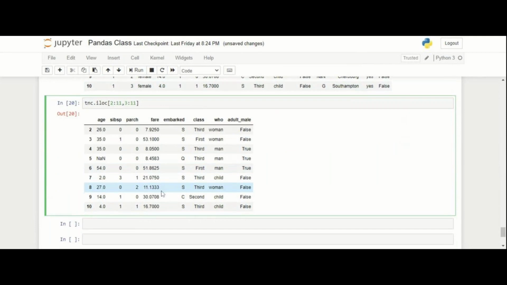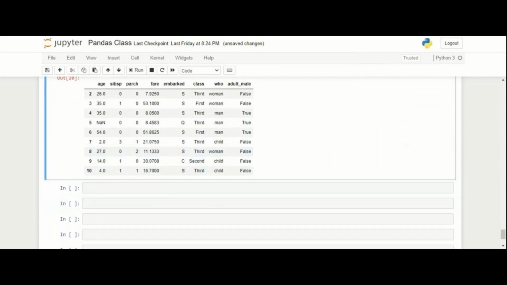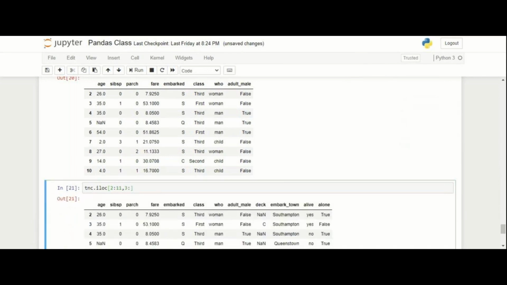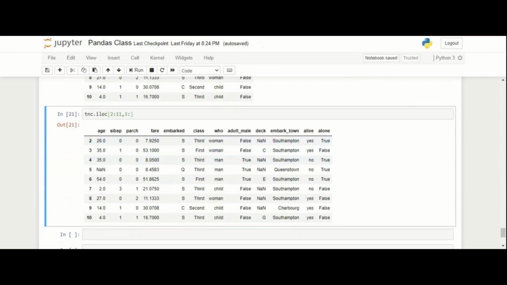Now for example, I can also write something like this: tnc.iloc. Suppose I want rows from 2 to 11, and I want all the columns starting after 3. So I can give my upper boundary as blank as well. I will get all the columns after the third column.